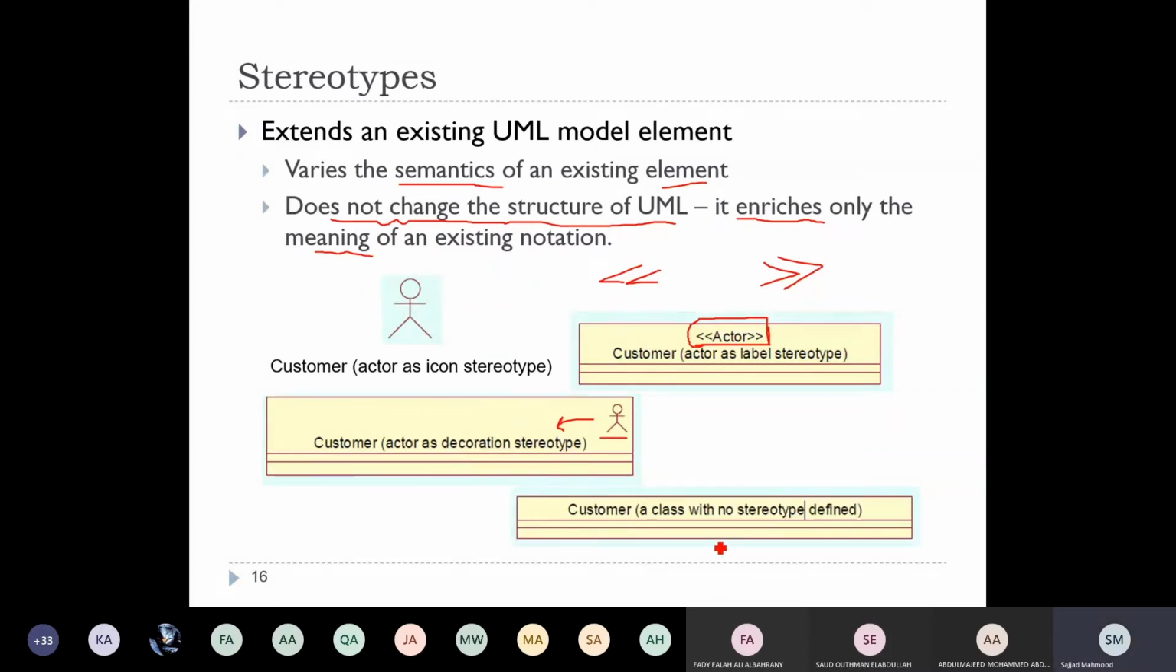Similarly, this is the original, your basic original class, the one you use every day, because it doesn't have any of those stereotypes, symbols, or any other embedded symbols at all.